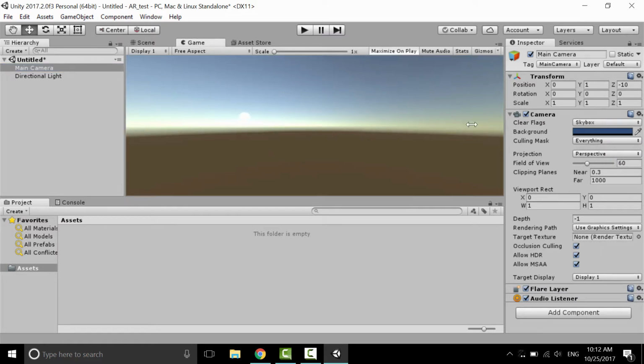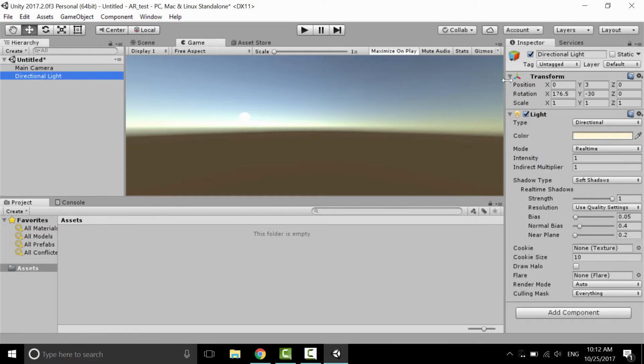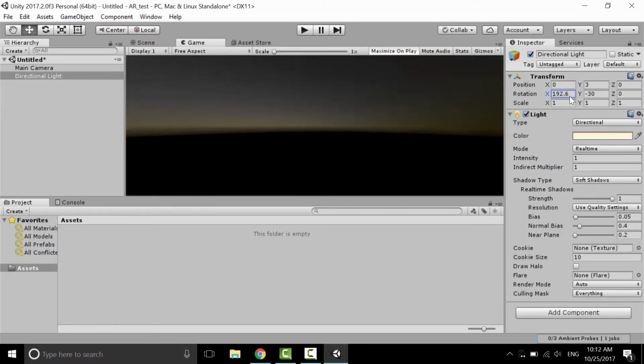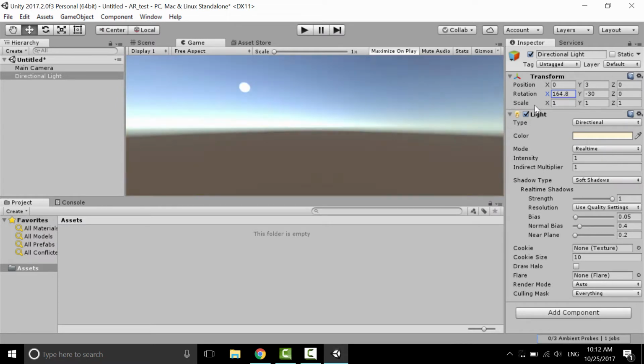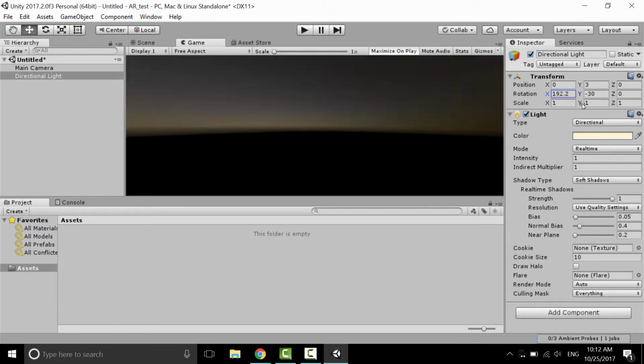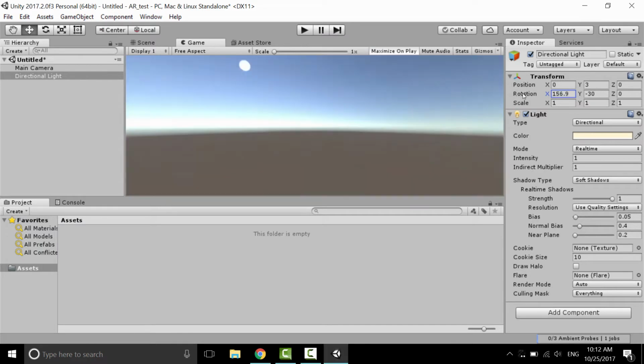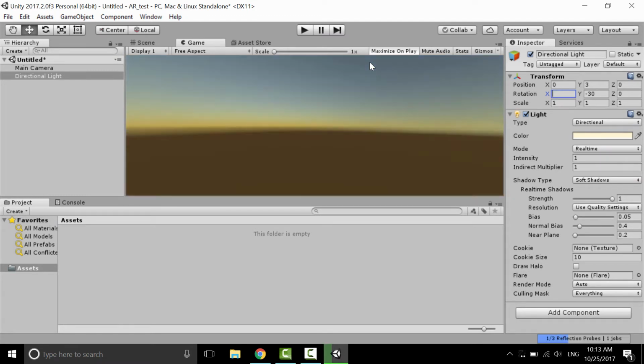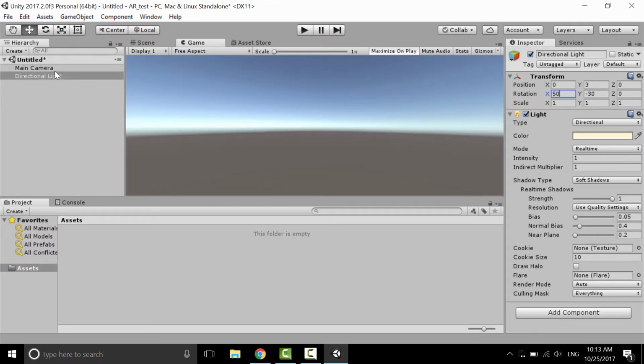Another thing you can play, I'll go to game. Okay, my light source is right over here. I'll change this direction. So you can possibly manipulate the rotation of directional light, and you can create this effect like sunset and sunrise. All right, so it's not that important, but I kind of wanted to show you what you can do with this directional light and main camera.